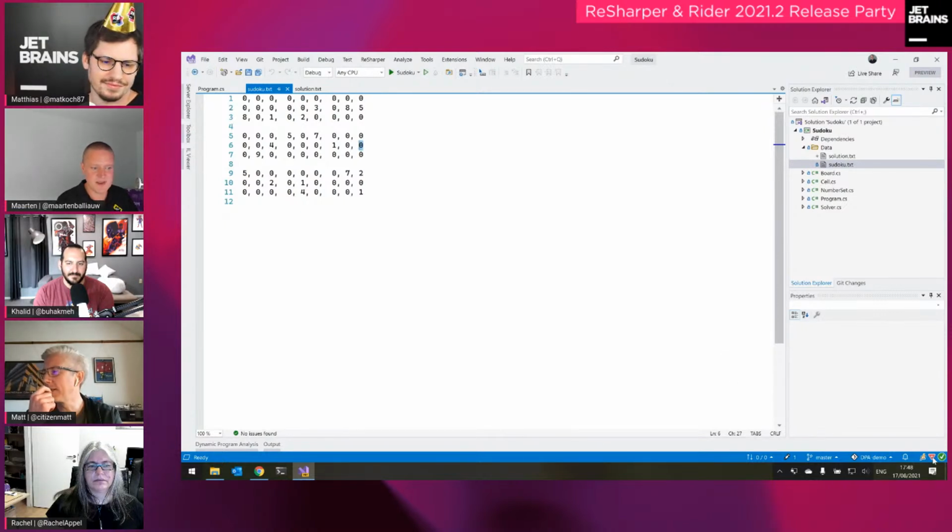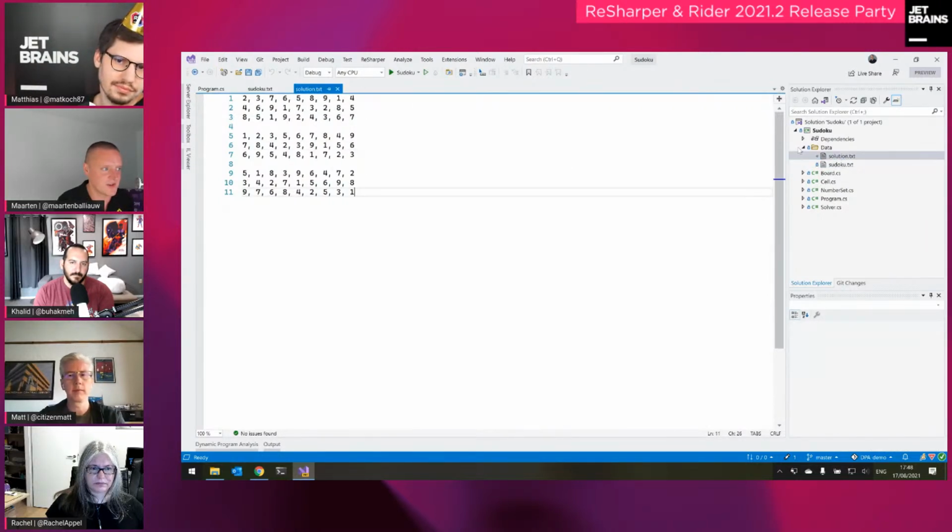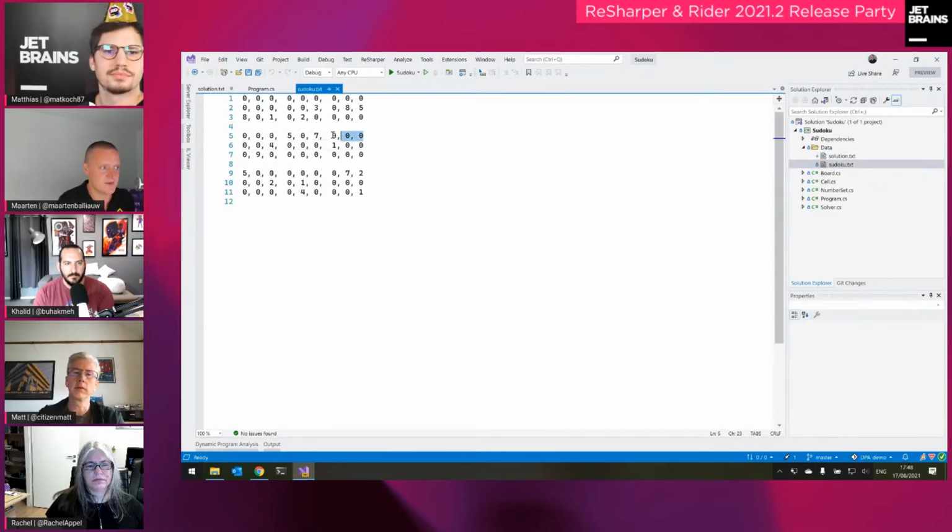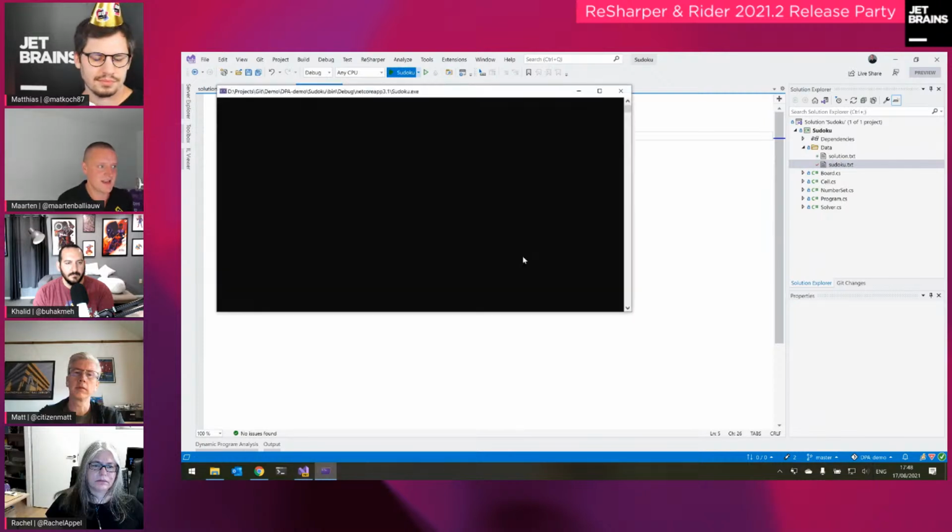You will see at the bottom here that DPA finds some issues in the code that I've written. But let's say that I did not look at this, and I actually have the solution of this Sudoku here, and I can make it easier for my program to solve things and just change a line to the actual solution, run it again, and then see what happens.